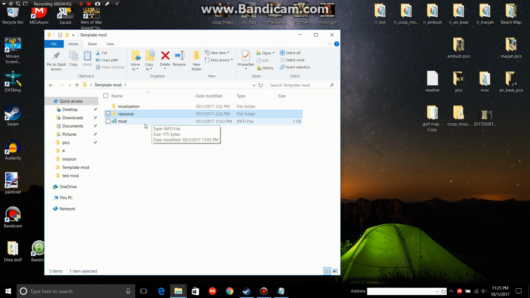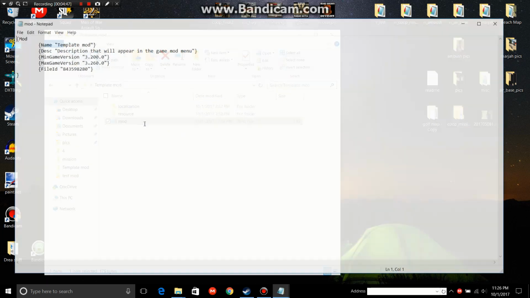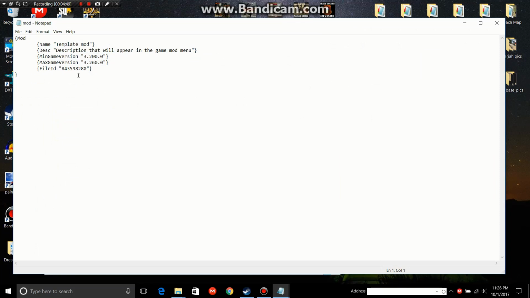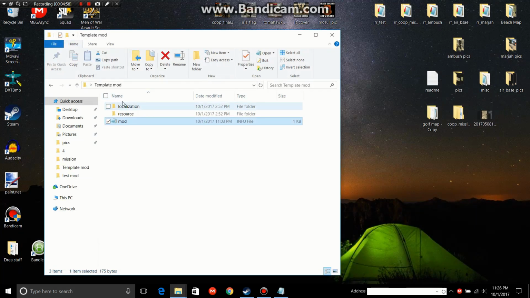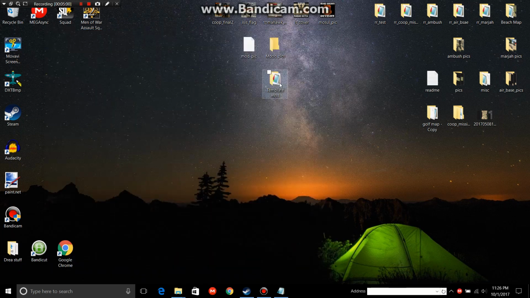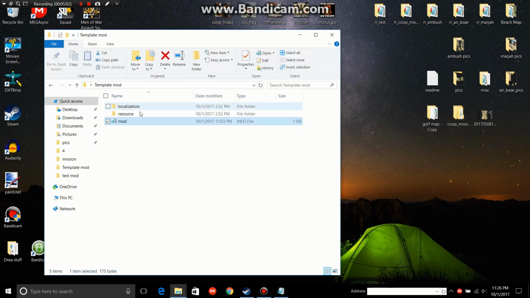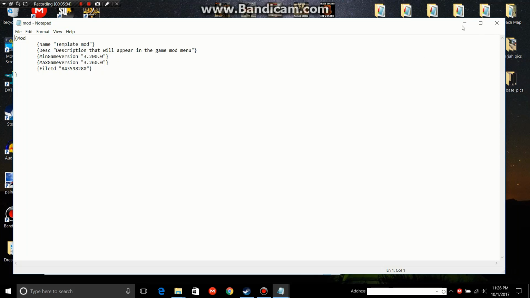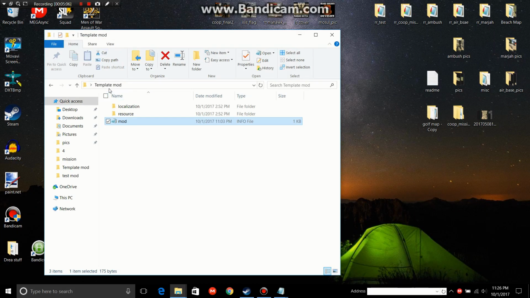Go back to here. Now mod. This notepad is important. Without this, it doesn't work. Now the name, this is very important. This has to be the same name as this folder. For example, mine's template mod, so that name has to be template mod. But you can change the name, it doesn't matter. Whatever you change the name to, just make sure it's the same.